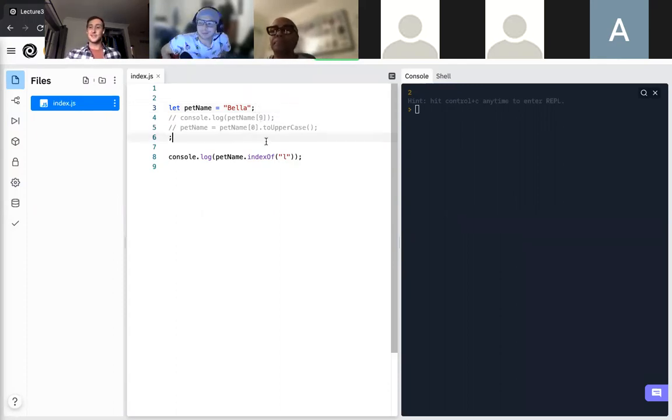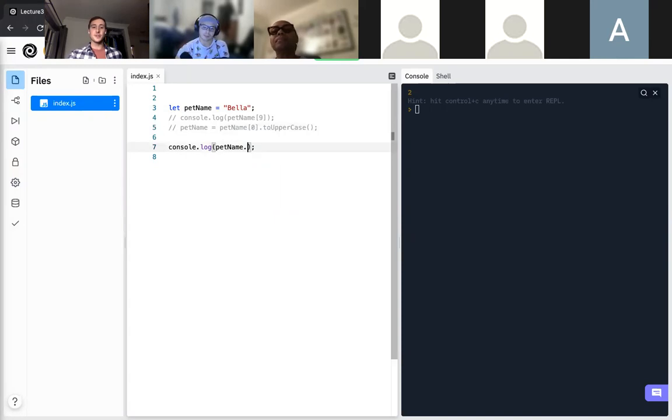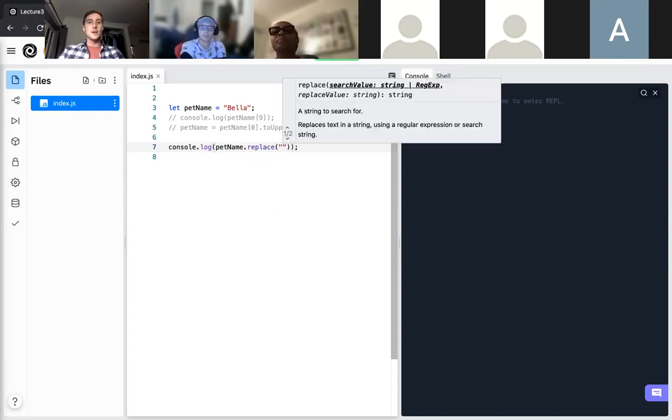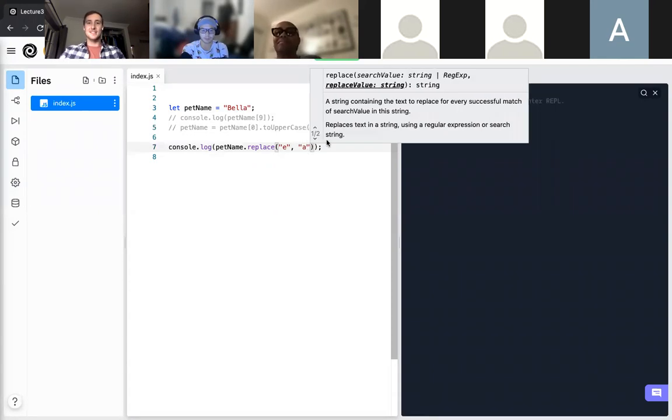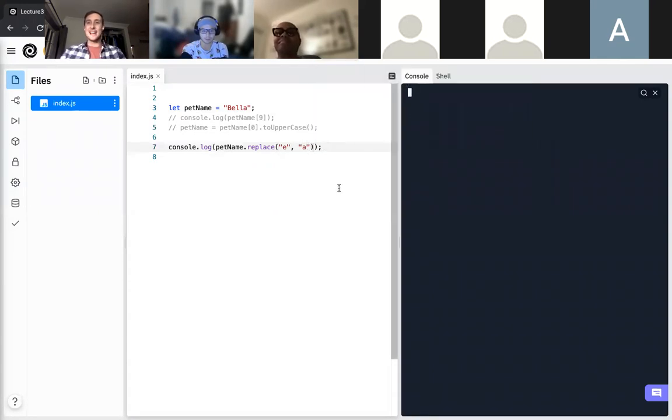Cool. Great question. How about replace? Dot replace. You can do a dot replace if you want to do that. It takes in 2 different things inside of its parentheses. You will say, what do you want to replace? So I'm going to replace the E with an A. Why not? I'll be Bala. Let's go ahead and see what that does now. And we have now Bala. So what that does is it replaces the first E it finds with A, but it only replaces one occurrence of it. With the first E it sees, it replaces it with A and stops, gets out of there.